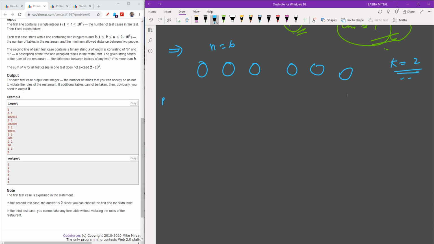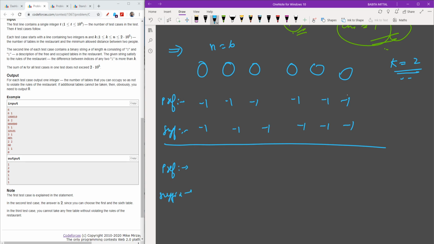So let's make my prefix array. As you can see that initially all are 0, so it will be minus 1, minus 1, minus 1, minus 1, minus 1 and minus 1. Suffix will also be minus 1, minus 1, minus 1, minus 1, minus 1 and minus 1. Now let's start. So prefix I will update, suffix I will update, I will also update my array. Starting off with this, as you can see both are minus 1, so I can simply place my value here. So I will place my 1 here.